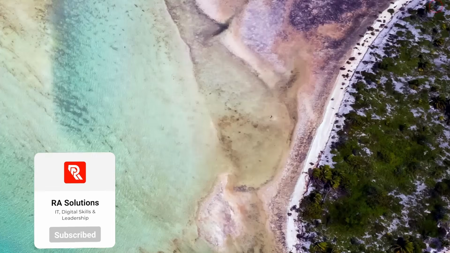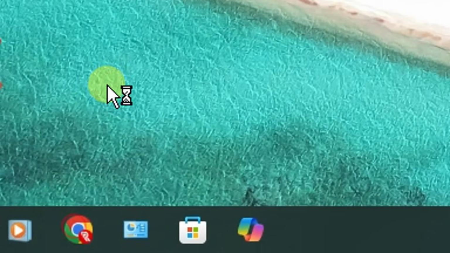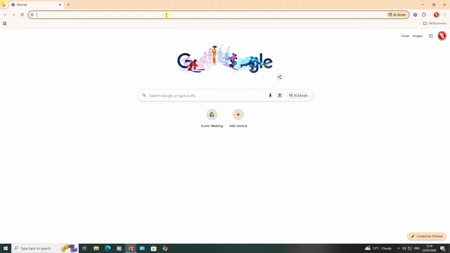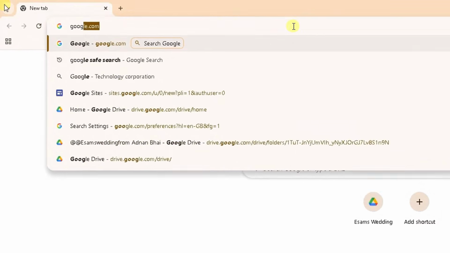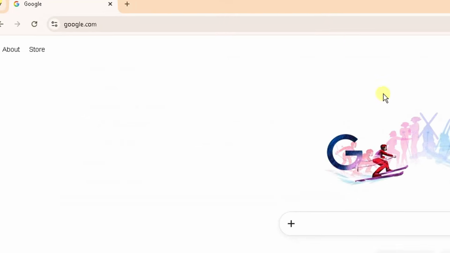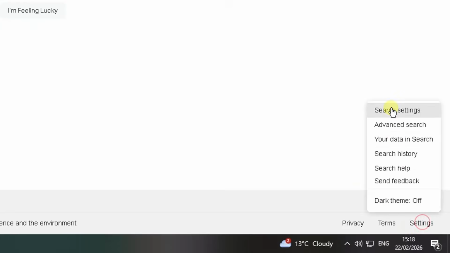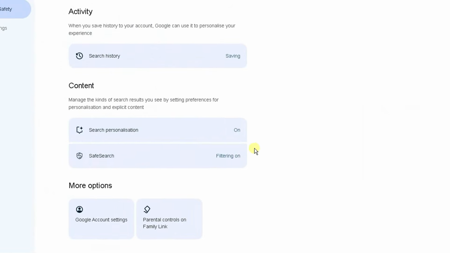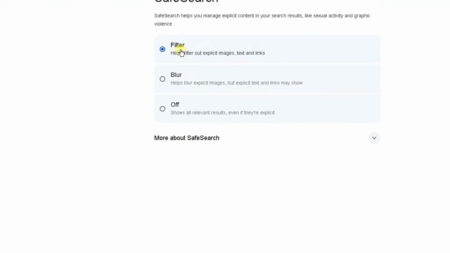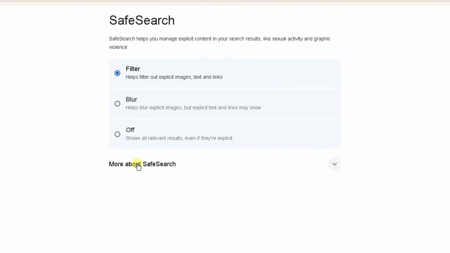So I've closed it. I'm going to reopen Google here at the bottom. So Google Chrome's open. I'm going to go back to google.com to access the SafeSearch option again. Go down to the bottom right hand corner, click on settings, click on search settings, and you can see now SafeSearch, the filtering is on, even though I closed my browser and reopened it. Now if I click on it, there, filter's on. So very important to understand that.